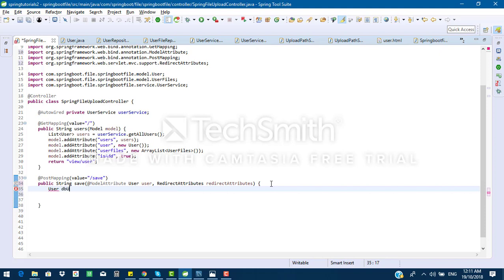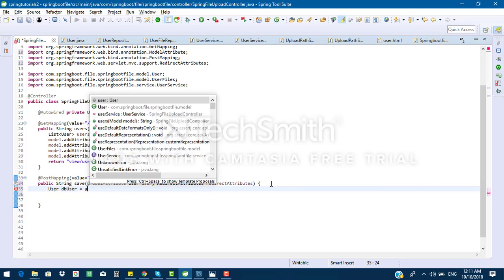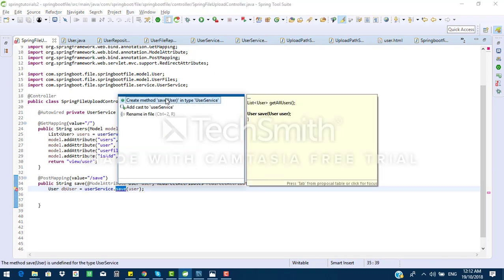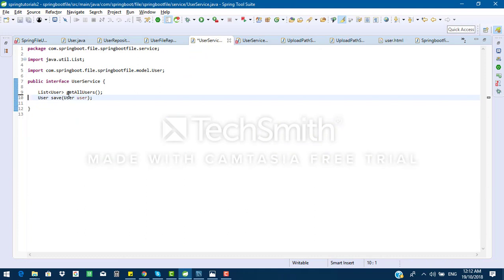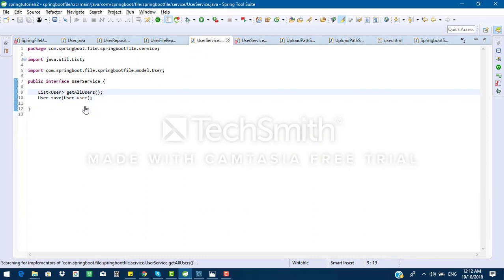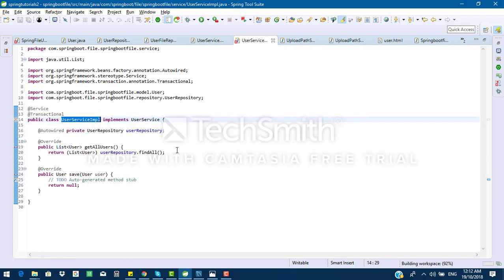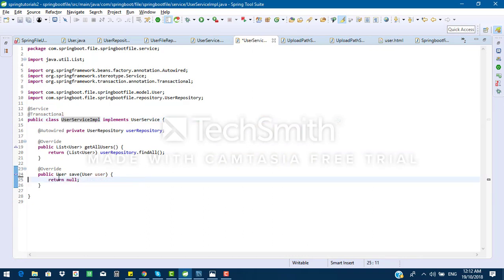User dbUser equal to userService dot save. I am passing the user object. Now I am going to create this method in the service. Create method. I am going to implement this method in the service impl. Here I will perform my business logic also.